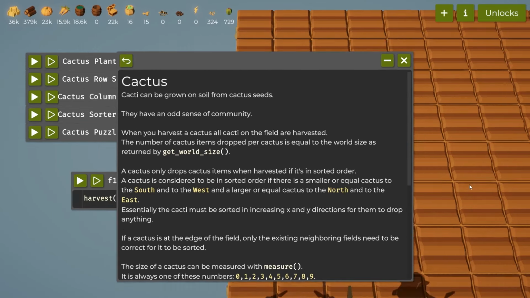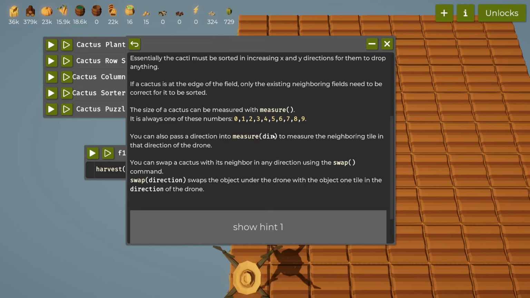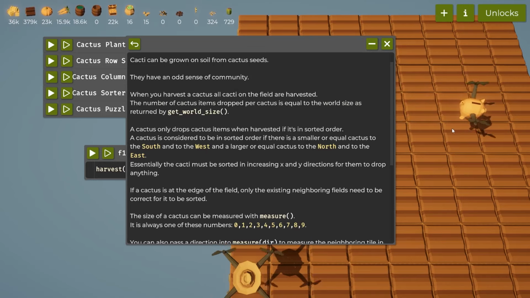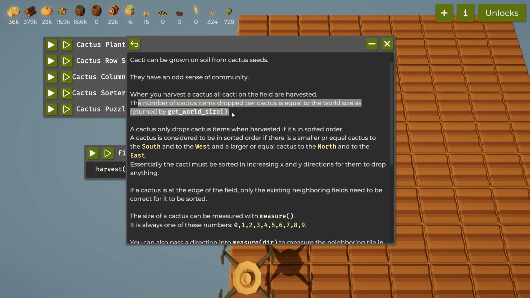Truly happy. It works, okay? Now, how many do we get per cactus? Oh, per cactus is the world size. I see. So we should get 81 times 81. No, sorry, world size is 9. Oh shit, almost had a heart attack there.